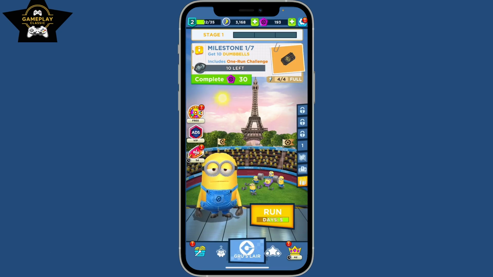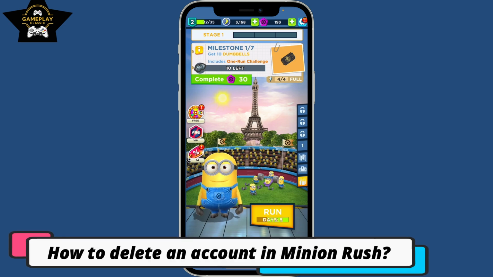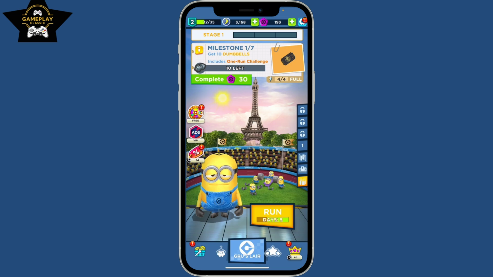In this video, we will be learning how you can delete your account in Minion Rush. If you are looking for a way of getting rid of your Minion Rush account since you no longer want to continue playing the game, then here is a tutorial for that as well.